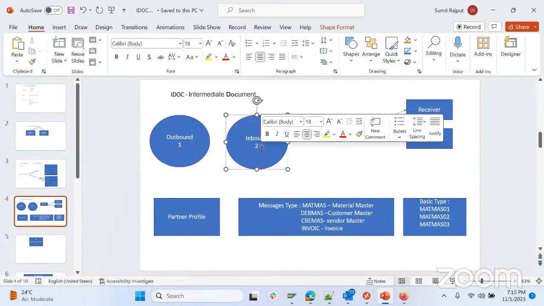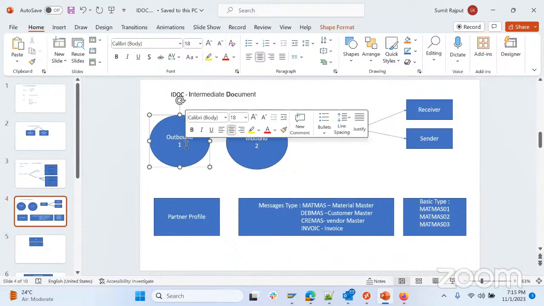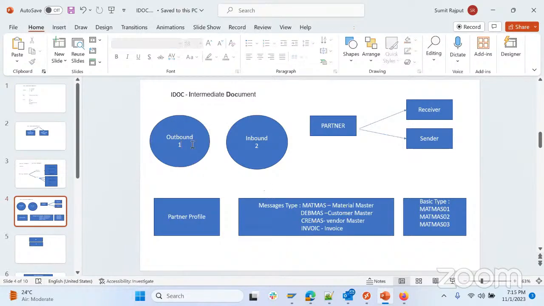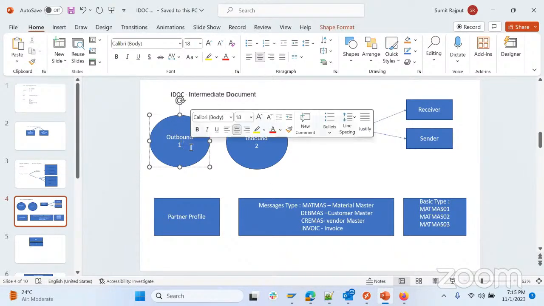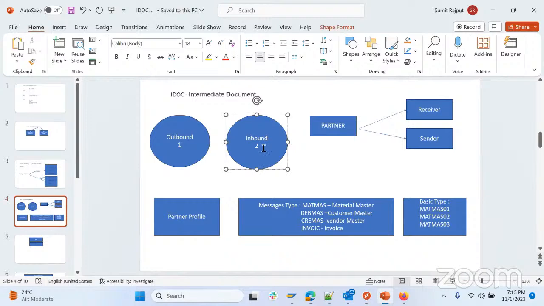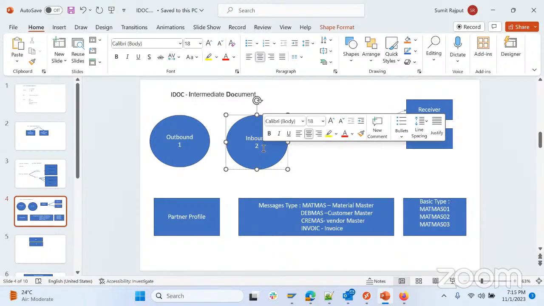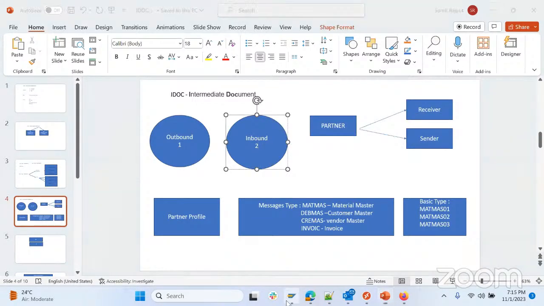We play with numbers. Like company code, we have numbers but we have company name, right? We have one vendor number but we have vendor name, we have material number but we have material name, we have customer number but we have customer name. So all those things we denote with numbers. For outbound the number is 1. For inbound the number is 2. If you want to search some IDoc, you can search with number 2 over here.